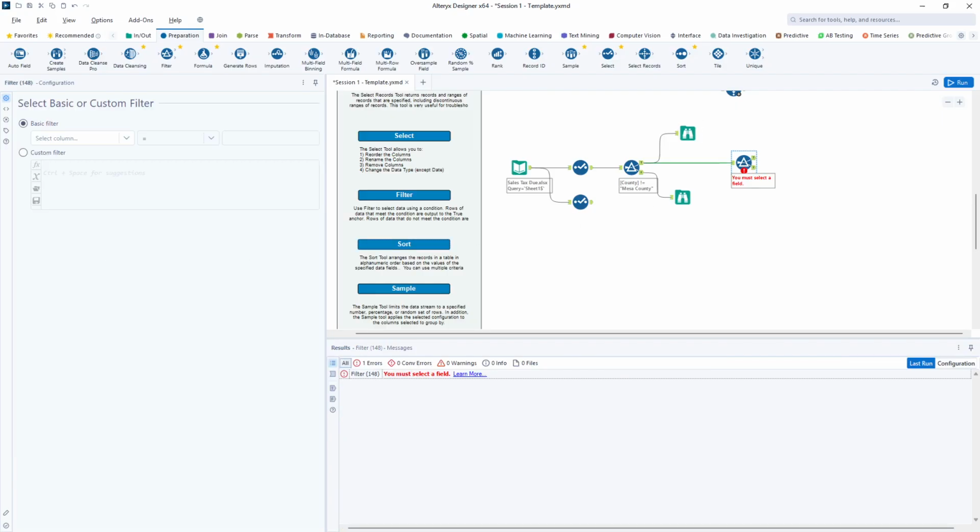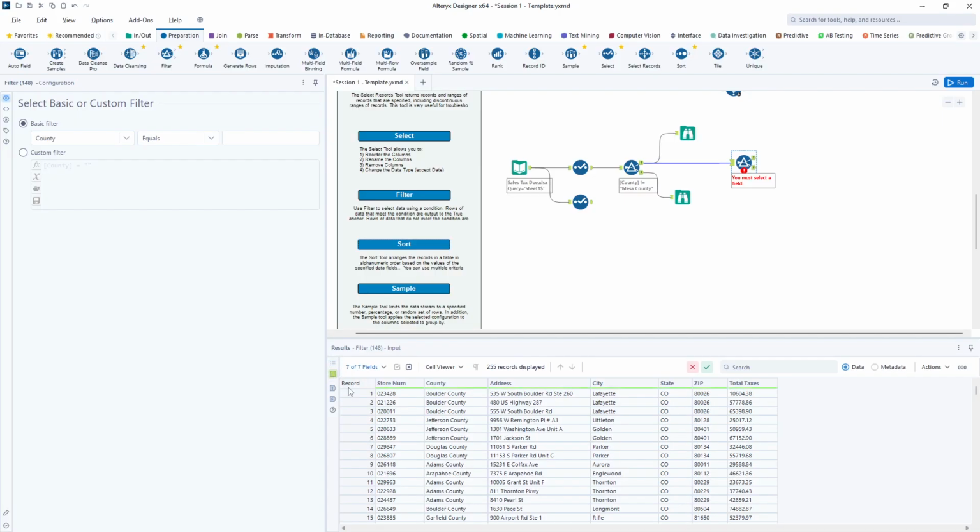All right, now let's take a look at this second filter. Right now, for the second filter, I'm going to go ahead and I always start up with a basic filter. Right, and so I'm going to filter on county again. And I want the county to equal Jefferson County. So let me look at my input data. I always look at the input. And here's Jefferson County. And I don't necessarily want to type this in.